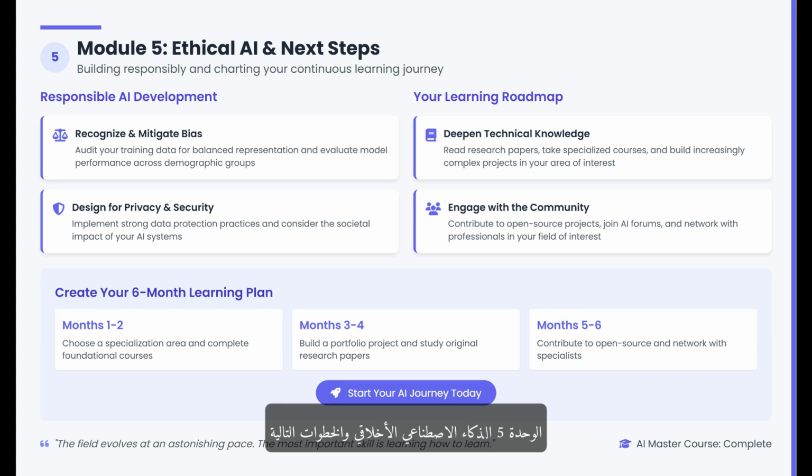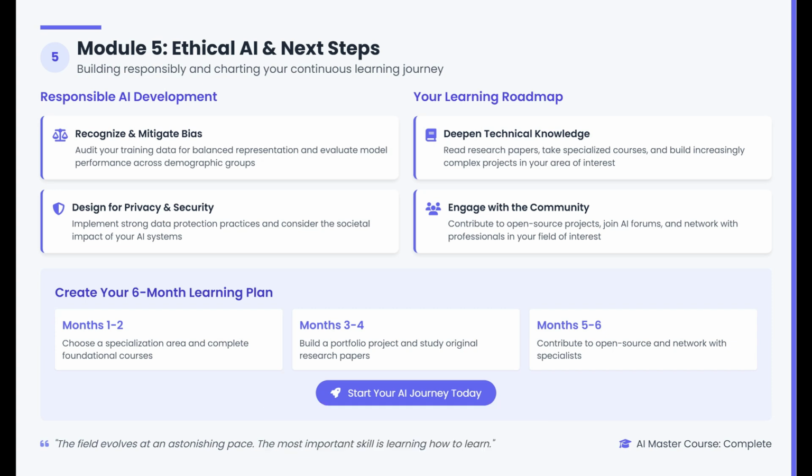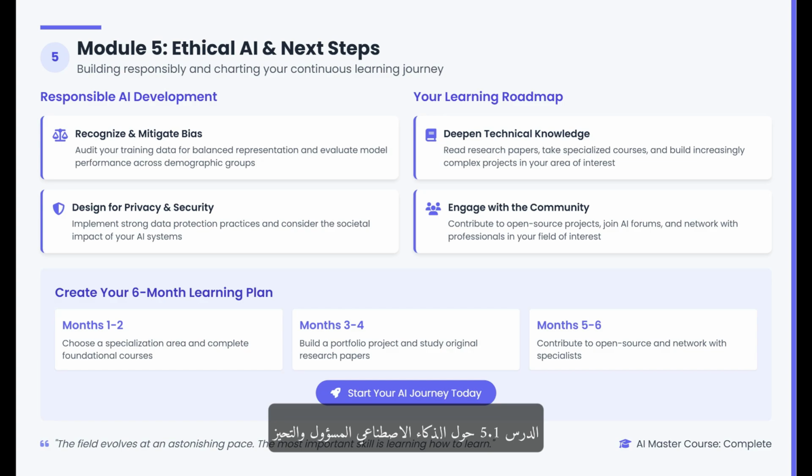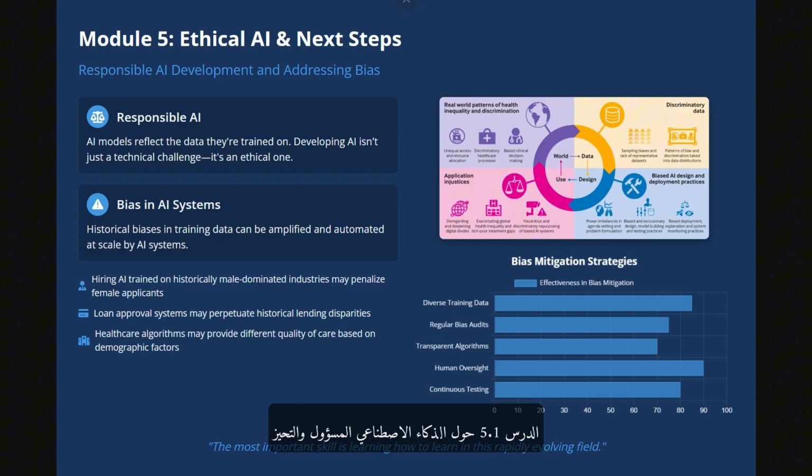Module 5. Ethical AI and Next Steps. Welcome to our final module. Building powerful AI comes with an obligation to consider its impact. Lesson 5.1 is on responsible AI and bias.